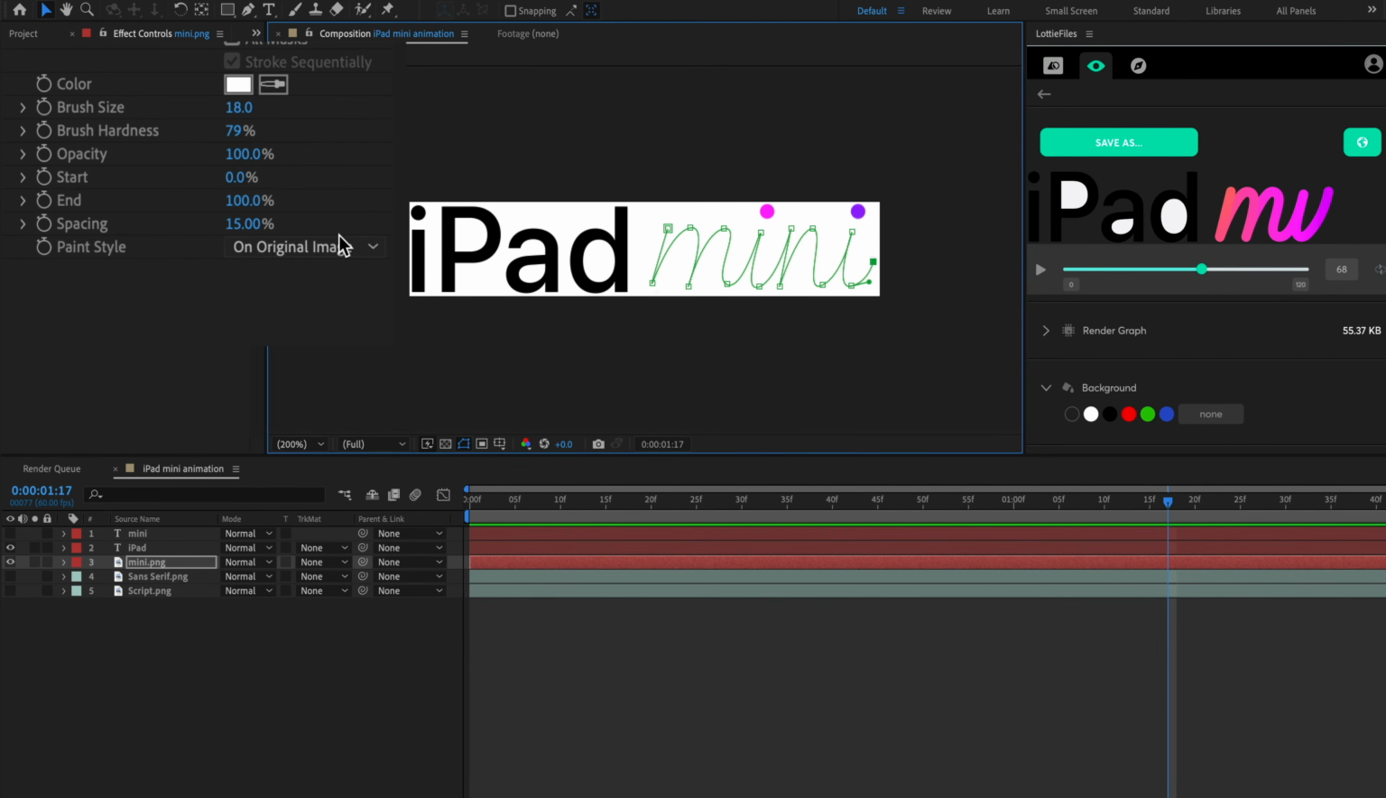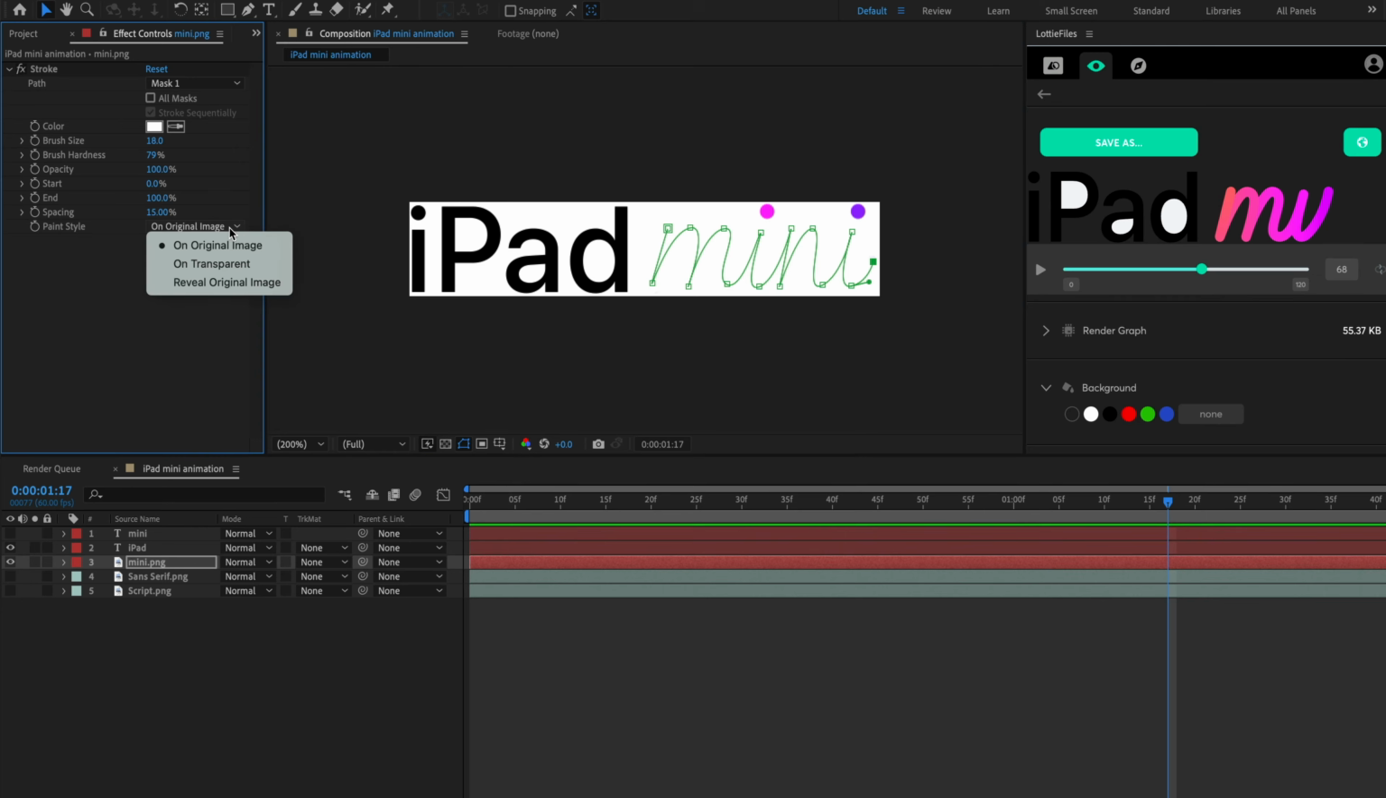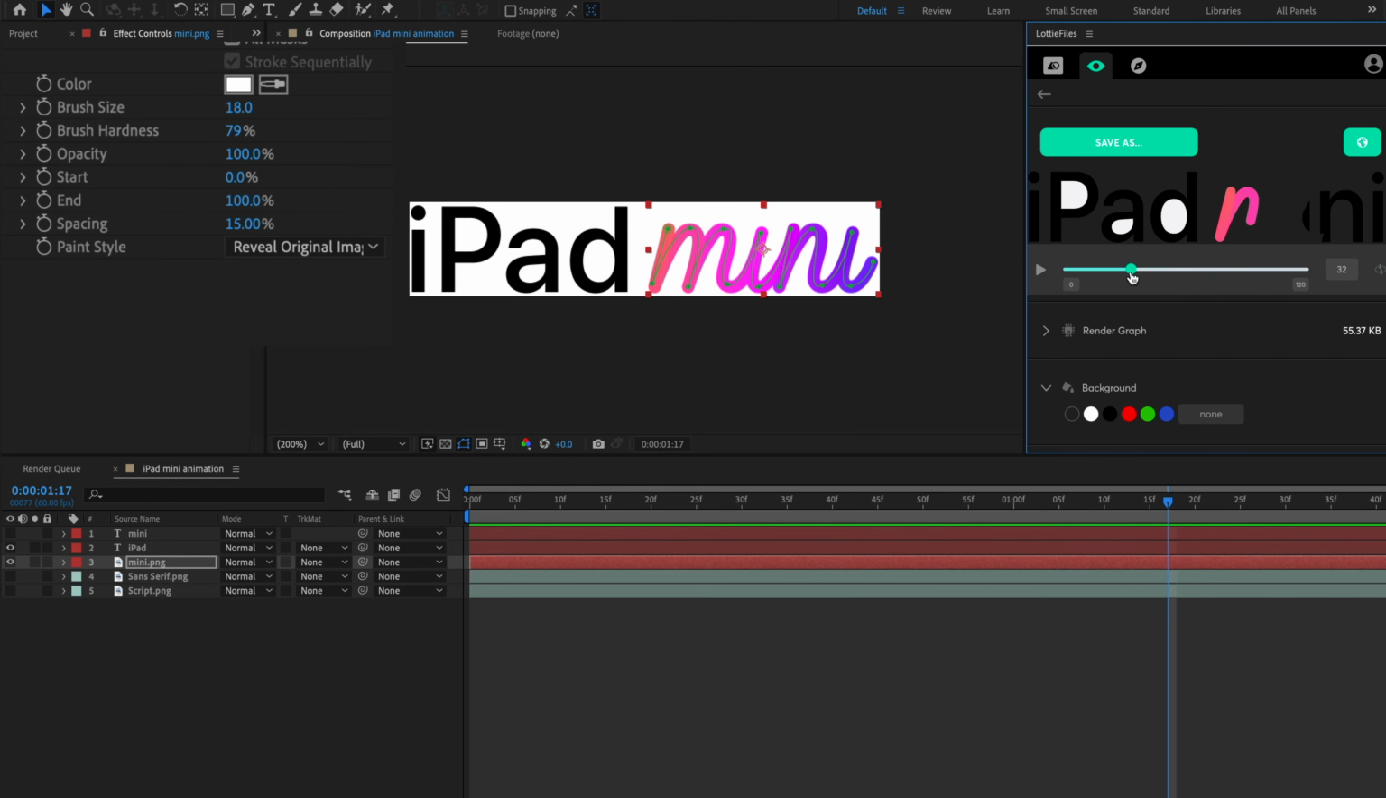There you go. And then this will actually start the other way around. So we will use the keyframe for end. So in this case, again, first, don't forget to change this to reveal original image. And then we will use this also as a reference. So we can see that exactly at this time, probably it will be 11 frames when the animation is starting. So we can put this to 11 frames and we hit the stopwatch and we can create our animation.